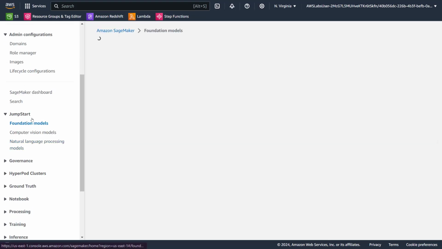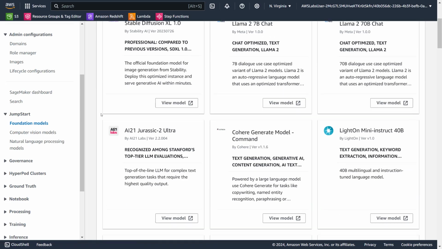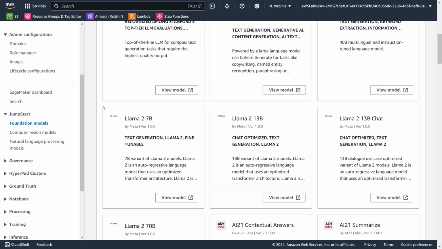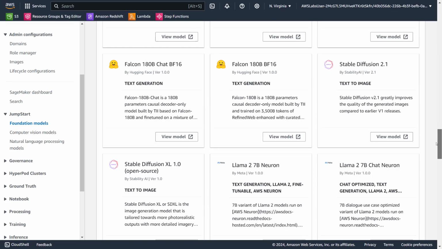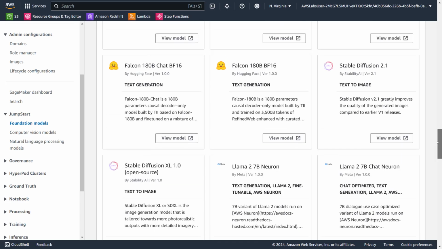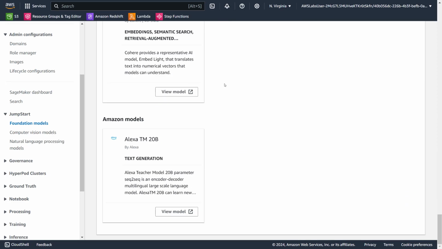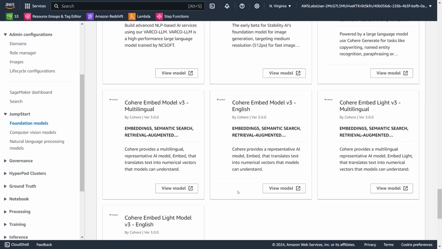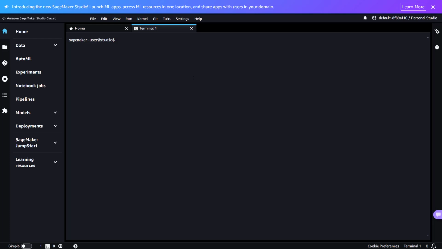If you go to Foundation Models, JumpStart Foundation Models, you can see and search through all of them. They have different foundation models prepared by different companies, not people. I think Falcon, you can see text generation, text to image, text to text, a bunch of them. Alexa, you can see that here. Anyways, let's go back. Not here. Let's go here. Okay, what are we doing?